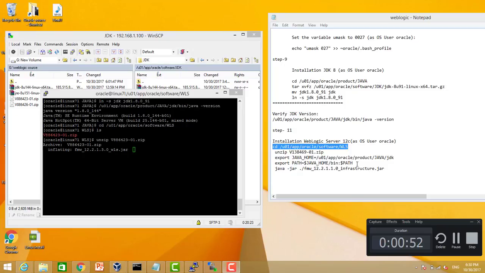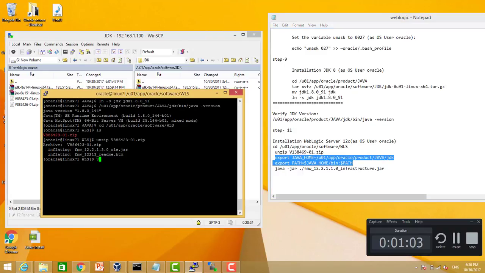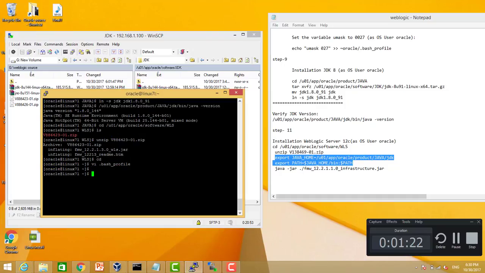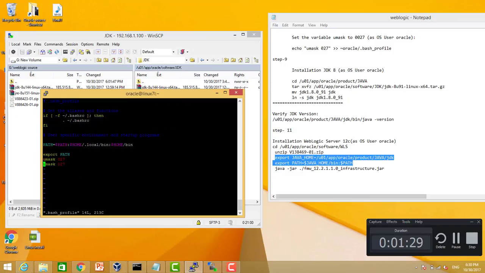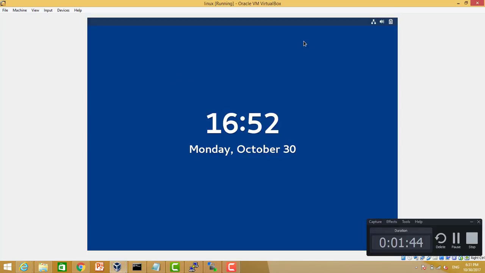So it extracted in the same folder. So we need to export Java home. Actually, better we add it in our environment variable in the bash profile of the Oracle user. So I'm adding it now. I copied it. That's it. We need to save and quit. Done. I did not save. No, again. Yes, save and quit. And now we use the Oracle user to install our WebLogic, all prerequisites completed.